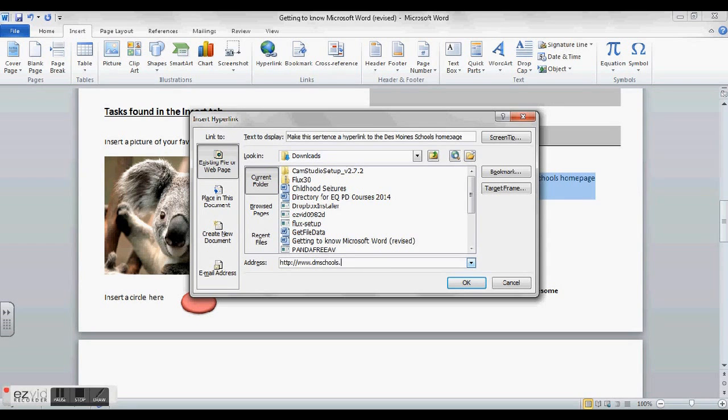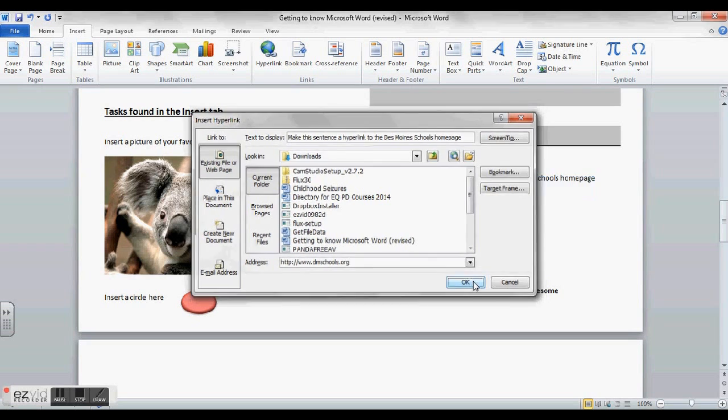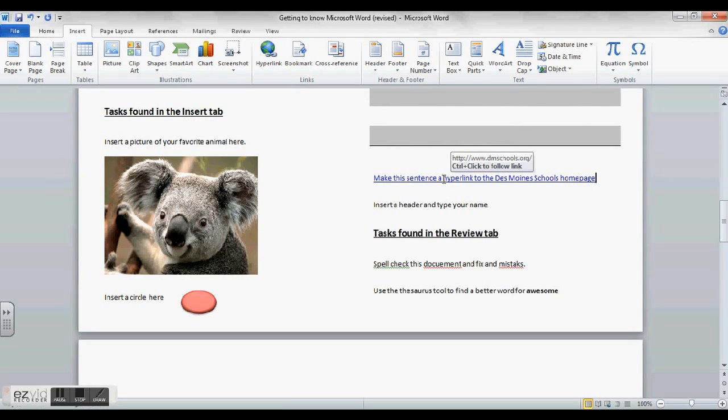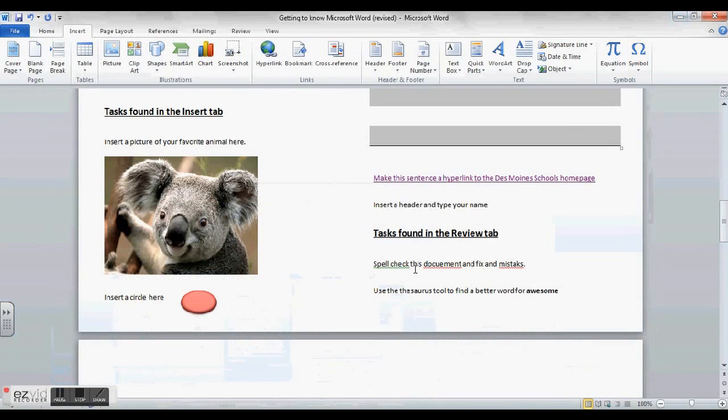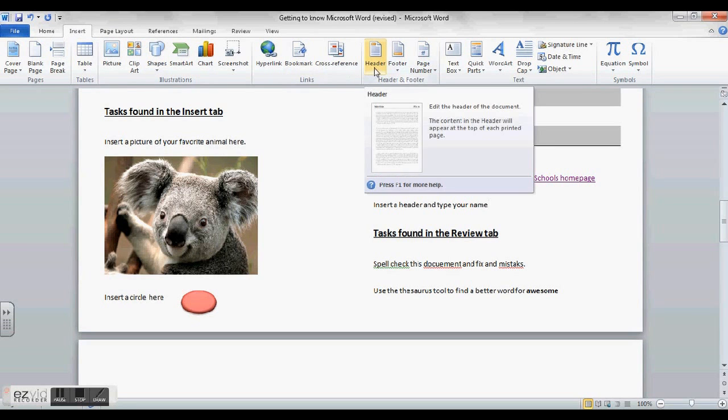Alright, this one wants me to make this into a hyperlink to the Des Moines Schools homepage. So I'm going to go up here to Insert, and I'm going to click on Hyperlink. Notice the shortcut there. I can also press Control and K at the same time to get to this, or I can just right click on this, go down to Hyperlink. I'm going to link to an existing file or web page, and that address is www.dmschools.org.